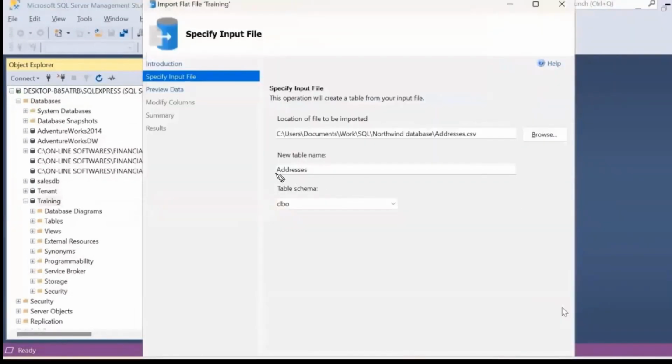And then the new table name appears to be addresses. So the file we provided to SQL, addresses.csv, will be converted into a table and it will appear in the database. New table name shows us what name it will appear as. It will appear as addresses right now. We can change it to whatever we want. If we want to make it addresses 1, 2, 3, new file, we can name it whatever we want. It just should be convenient and it should be unique. So just take care of those two things.